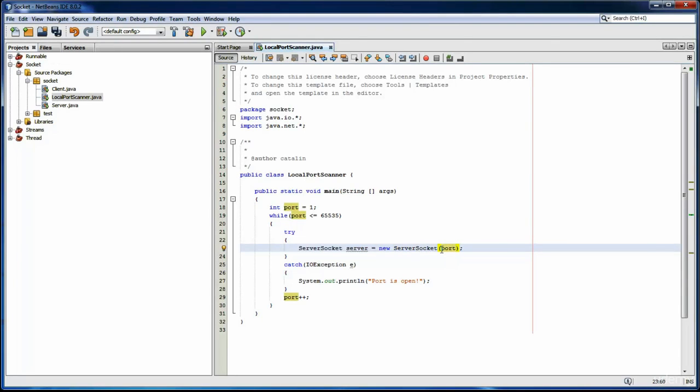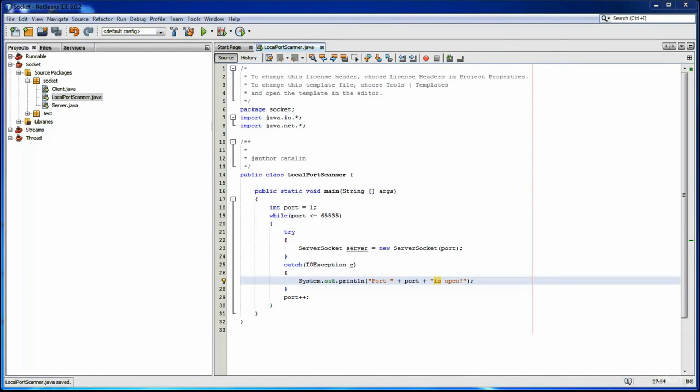So for each port, the ServerSocket is trying to bind the port. If the port is not used by another application, the catch block won't be executed. Otherwise, if the port is already being used by another application, it throws an exception which is handled by the catch block. The catch block will print which port is listening on. Port is open. Now let's run the file.